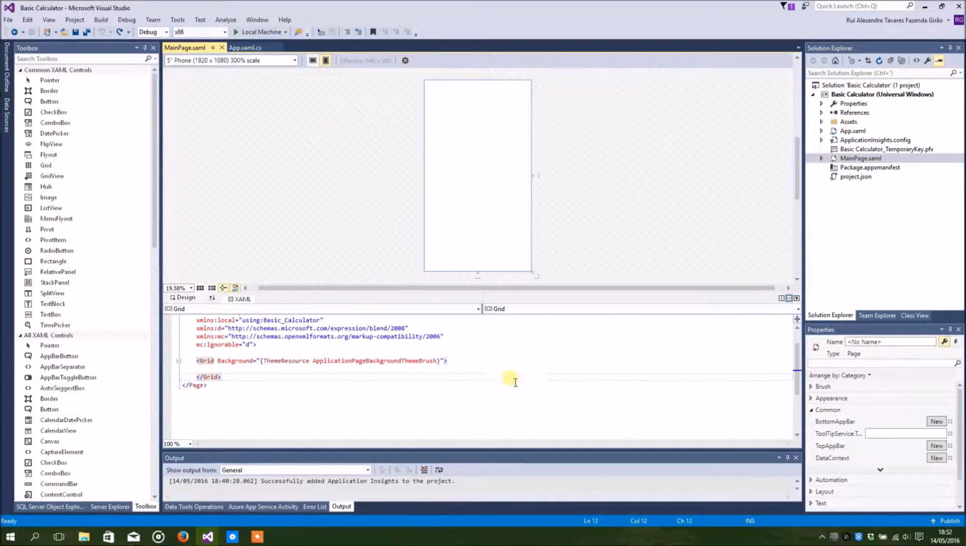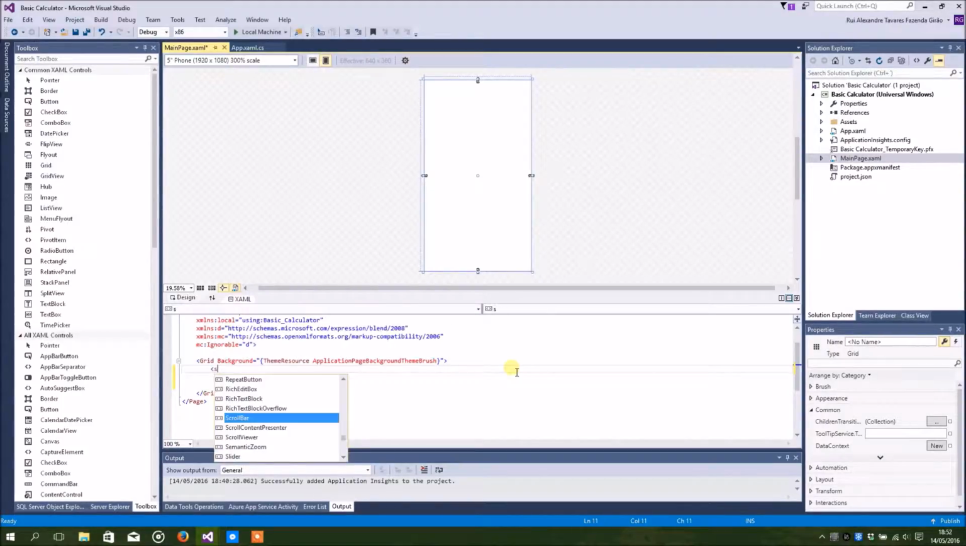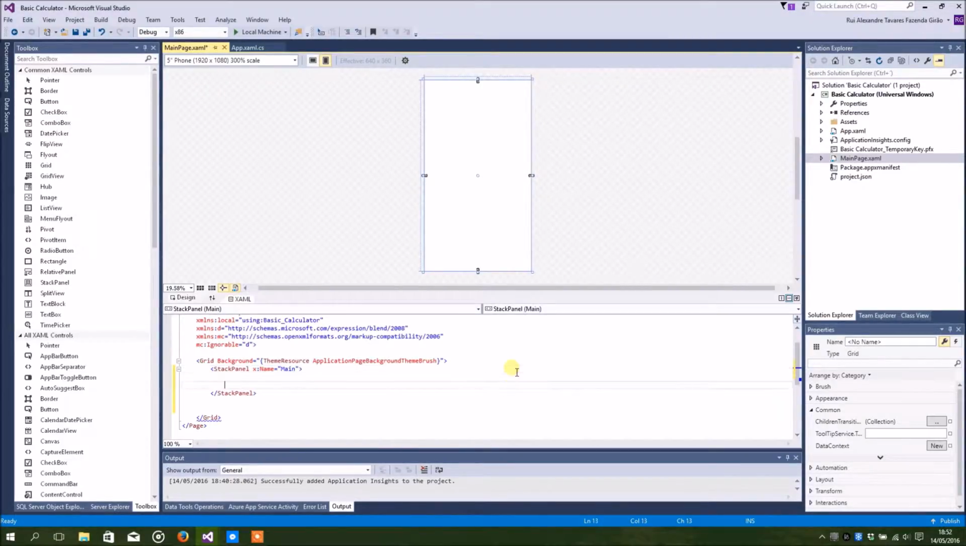Now that we have a starting app, we'll go between the grid and give a few enters, and use a right stack panel. And then x:Name, and we'll call it main. We close it. Give a few more tabs.